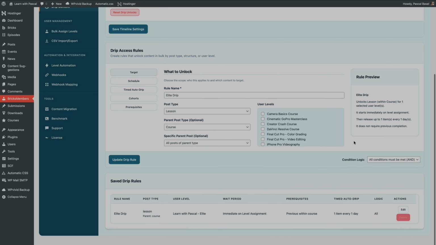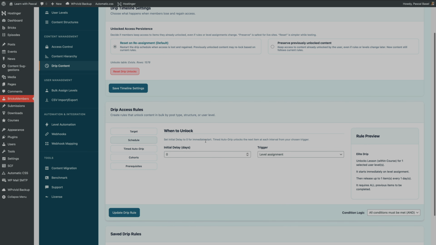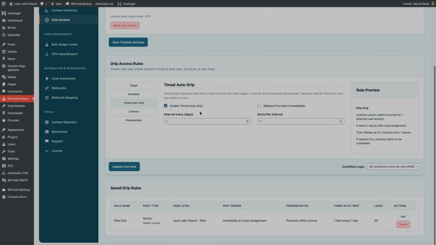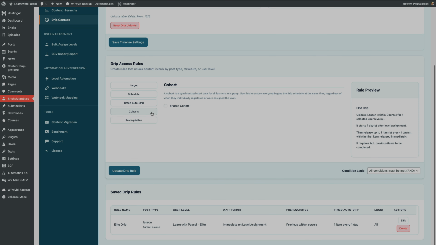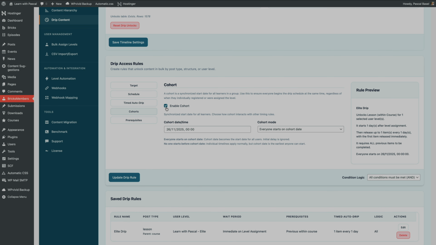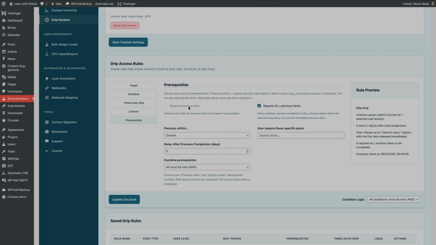What's also incredibly powerful is our drip content feature. You create drip rules that target a specific post type and user level. You can set an initial delay based on user registration or level assignment date, and then you can use timed auto drip to automatically space out content releases. We also have a cohort functionality that lets everyone start on a certain date or prevents anyone from starting before a specific date. And there's a prerequisites feature that lets you require posts to be completed before unlocking the next one, which requires progress tracking to be enabled.